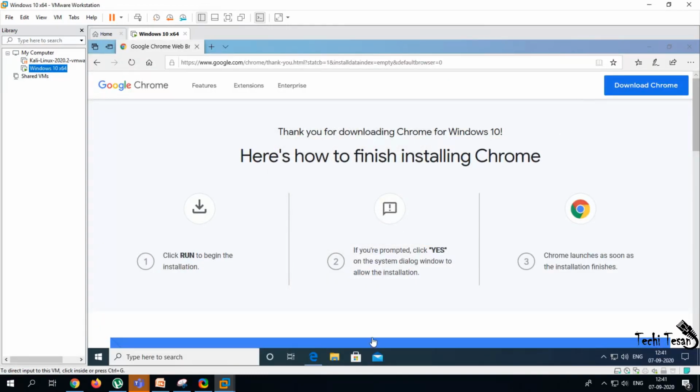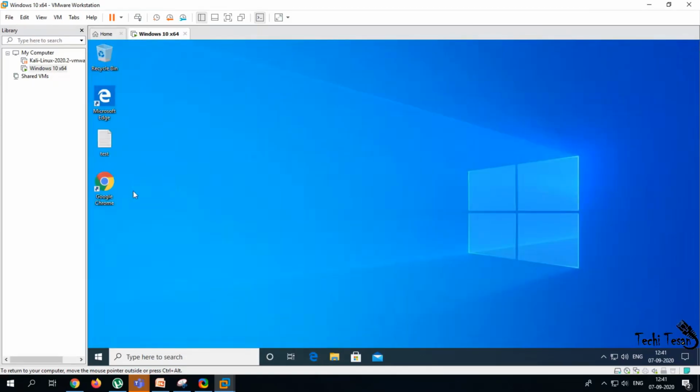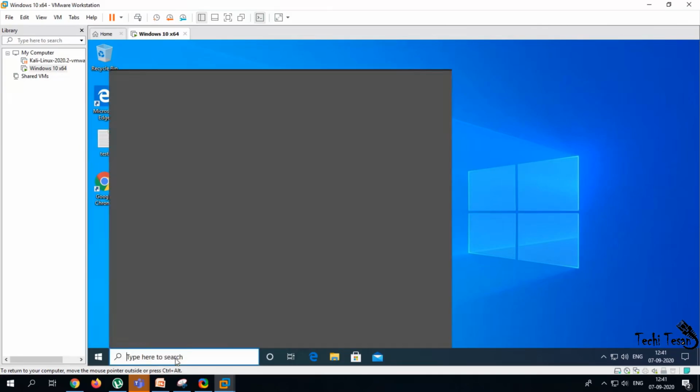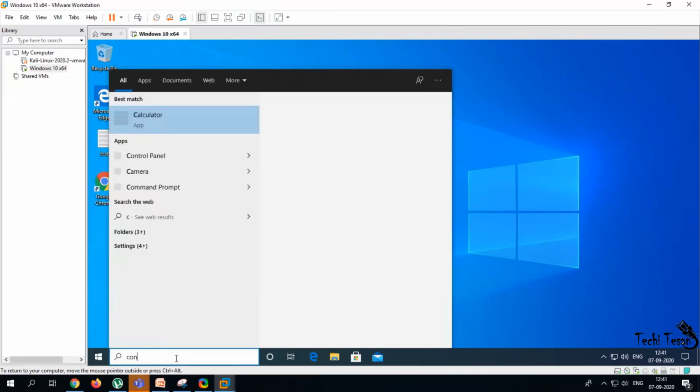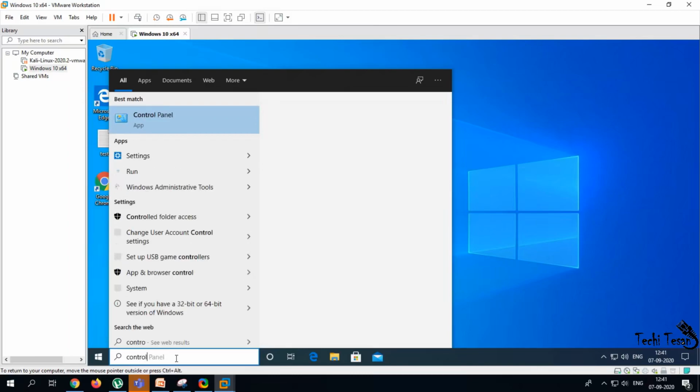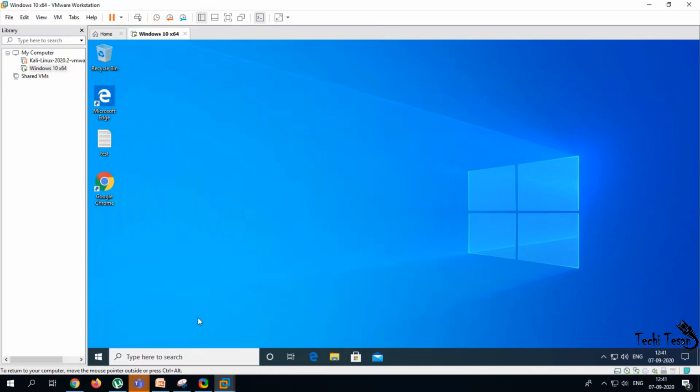Once the snapshot is reverted completely, you can see the test document on the desktop screen, as well as the Google Chrome application. You can even see that the Edge browser is kept open even after the installation. This was the present state of the virtual computer while taking the snapshot.